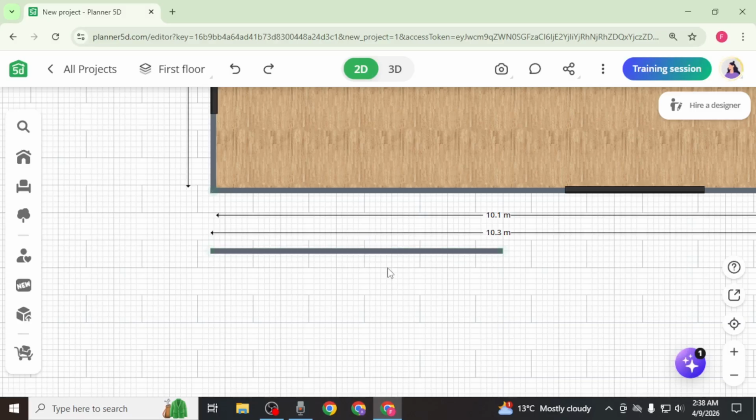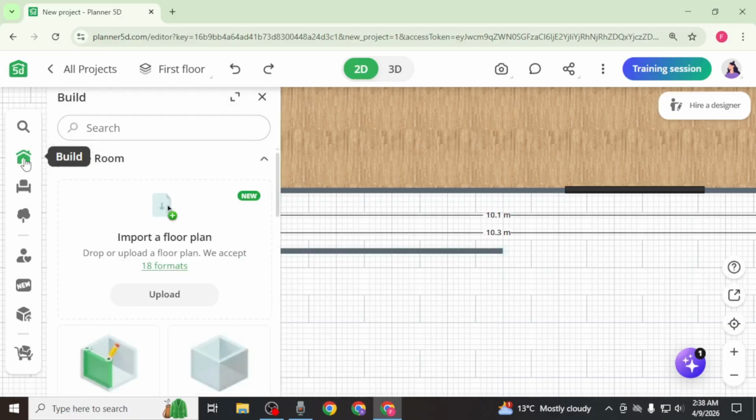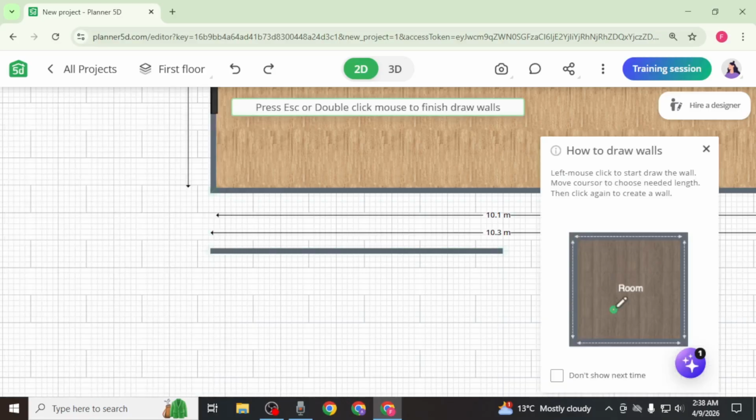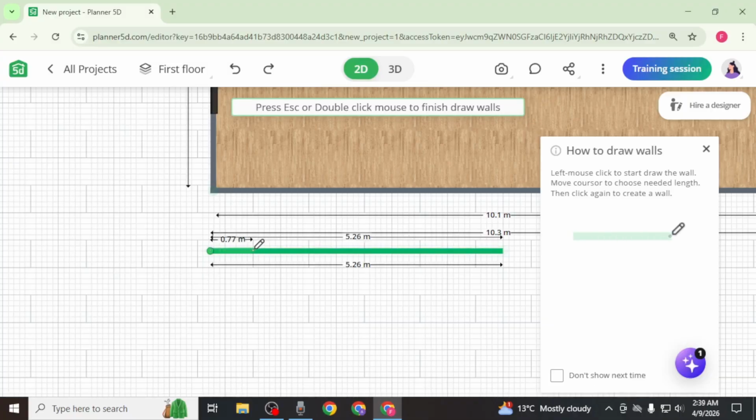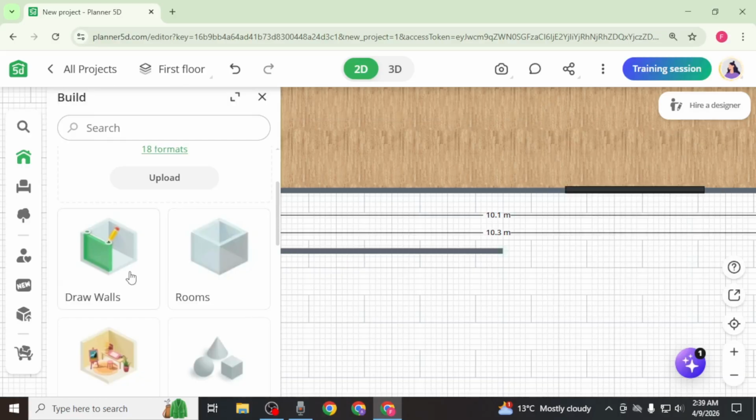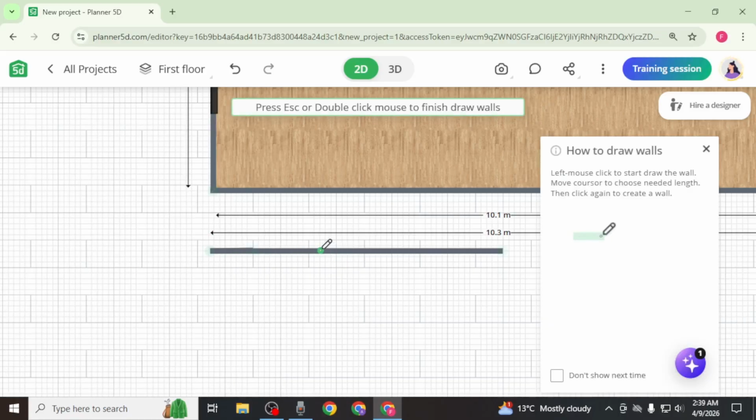To properly create a cut in a standalone wall, you need to use the Draw Walls tool. Go to the Build section on the left side of your screen and select Draw Walls. First, draw a new wall on one side of the area you want to remove, then press Enter to confirm it. After that, use the Draw Walls tool again to create another wall on the opposite side of the section you want to cut out.